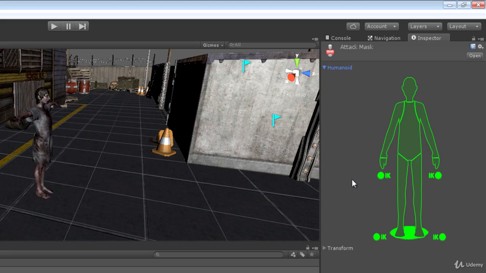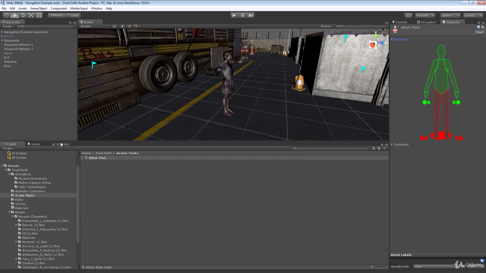So what we want to do is essentially turn off all the body parts underneath the waist. I'm just going to click on them to turn them red. Now when we assign this mask to our attack layer, we are saying that whatever animation you're playing, throw away any animations that touch the leg bones. We just want you to animate everything above the waist. So in order to assign that to our layer, it's easy.